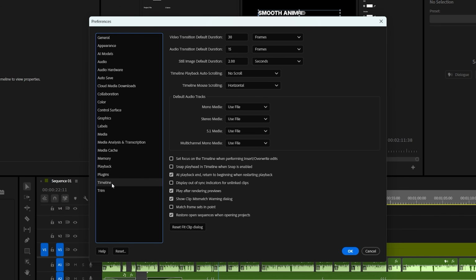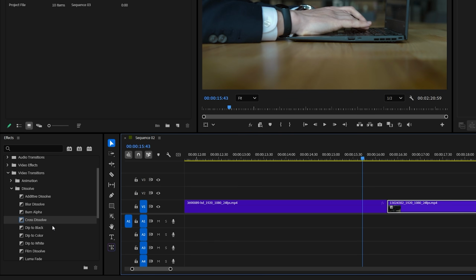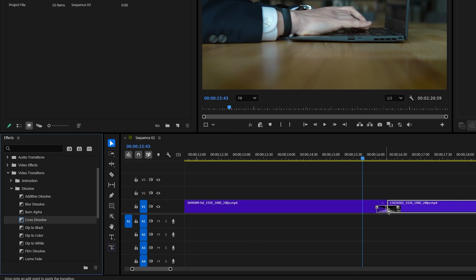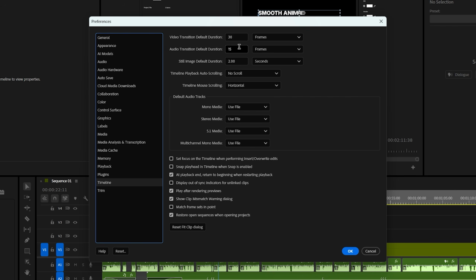Next is Timeline. In the timeline settings, the first option is Video Transition Default Duration. I have set it to 30 frames, and for audio transition, I have set it to 15 frames. Normally, whenever you apply a transition, it will follow these settings. It is best to set the transition length according to your preference here so that you don't have to manually adjust every transition again and again.